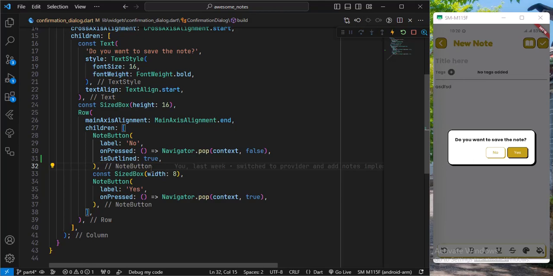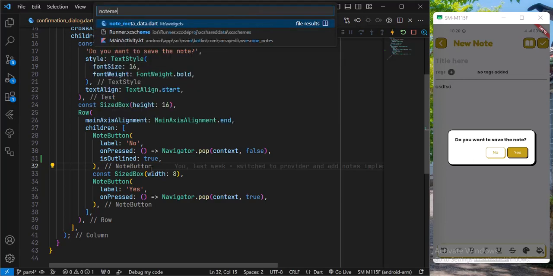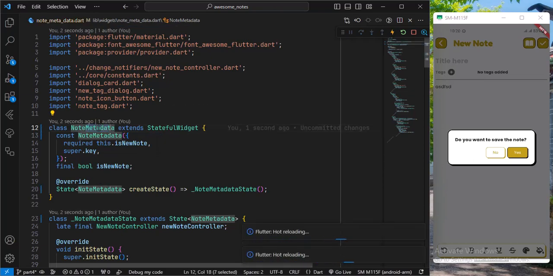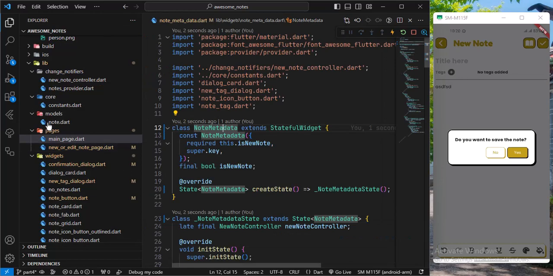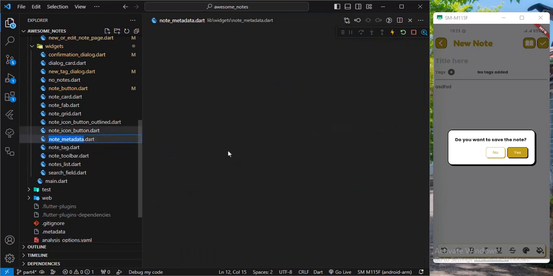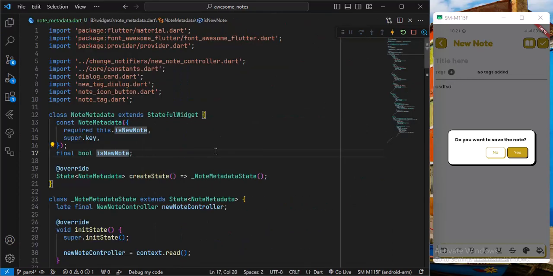And other thing is, I will go to the note metadata, and in here I will just refactor this to note metadata with small d. Okay, this is how this word is. It's not two words, it's just one word. And also I'll want to change the file name to metadata without the underscore. This is just a naming convention. Now to our main task.